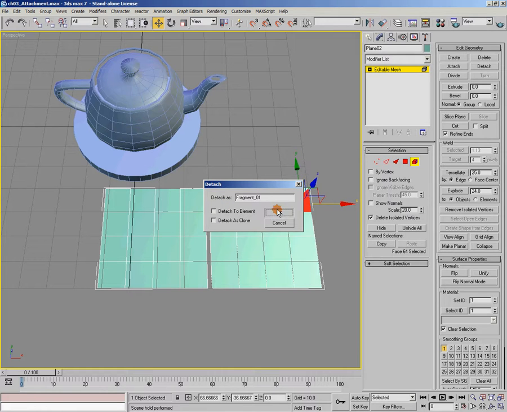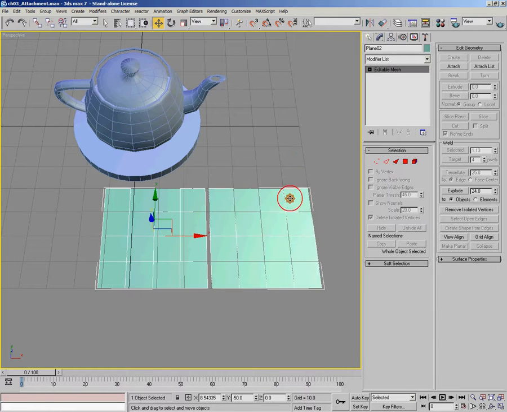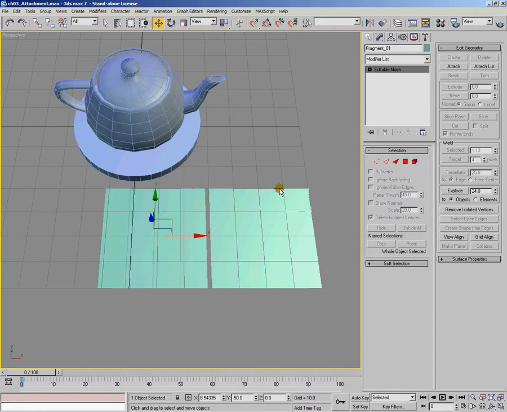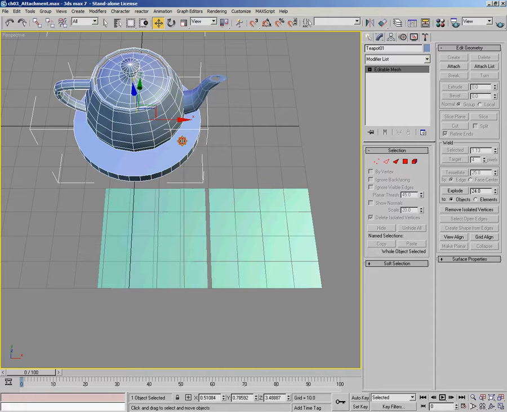Now you'll find that we have a separate object here called fragment, as you can see. If we go up to the list of objects in the scene, we've got fragment, plane, spout, and teapot. And if I wanted to, I could attach all of these objects together. Let's try doing that now.